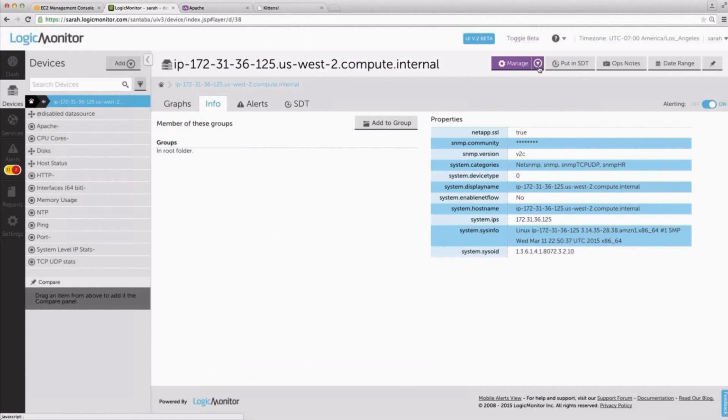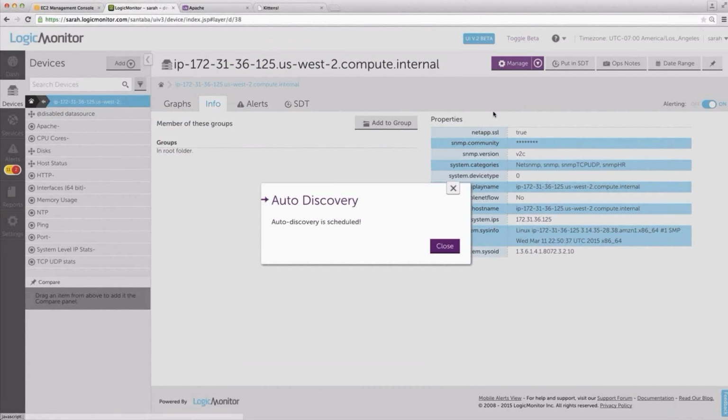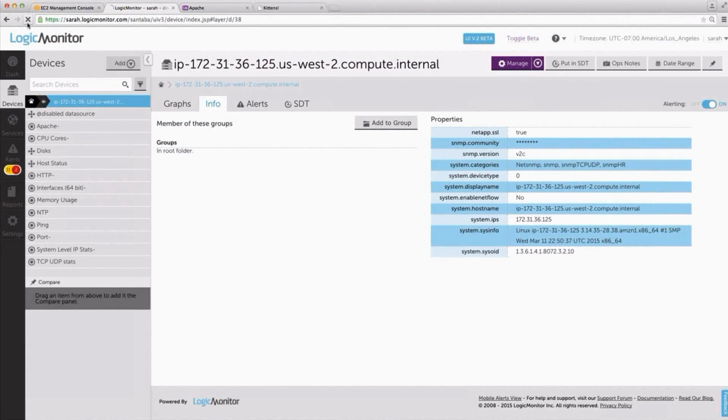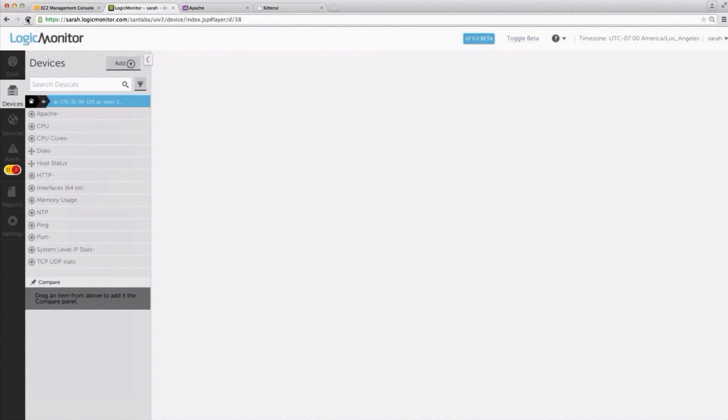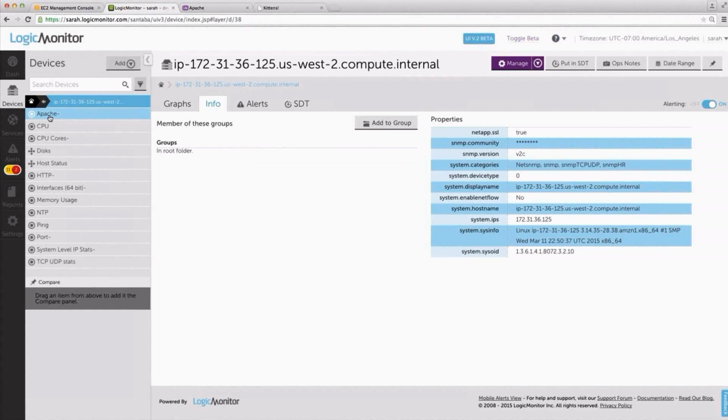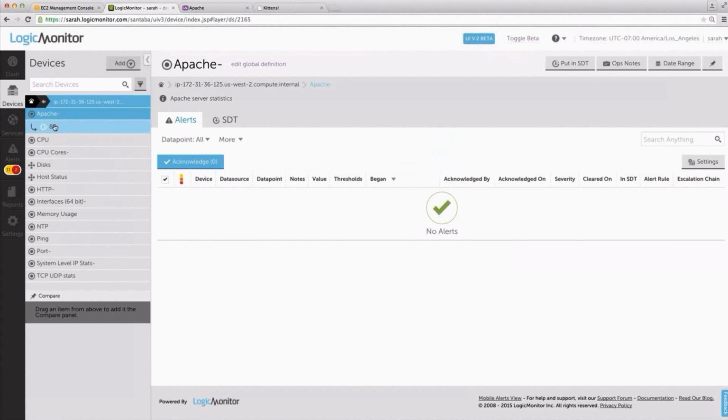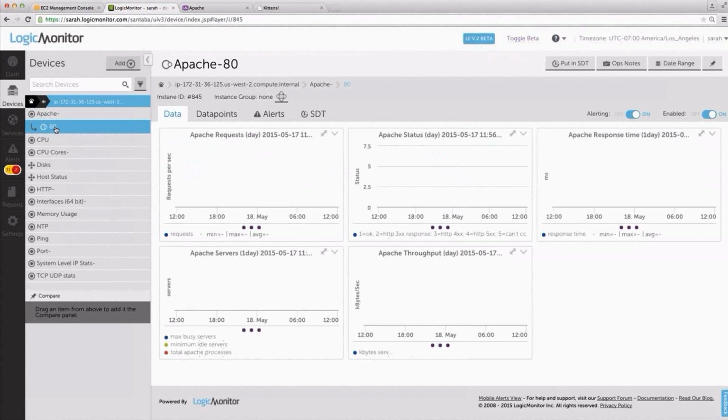Great, and now we should be able to schedule Active Discovery and see the Apache data sources applied to our server. We'll refresh the page here, and there they are. And so that is how you set up monitoring for Apache.